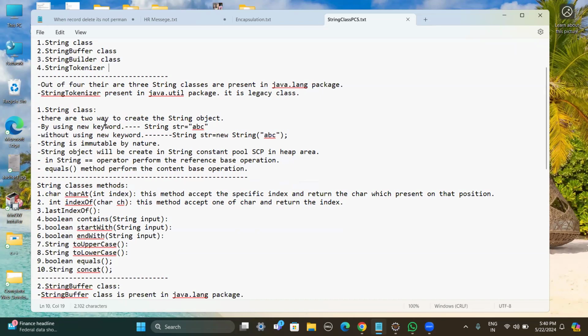We can create a string by using the new keyword like this, and we can also directly create the string, like String str equals, without using the new keyword. Sorry, it's without using the new keyword. So string is immutable by nature.